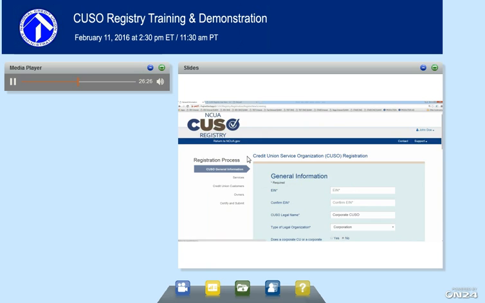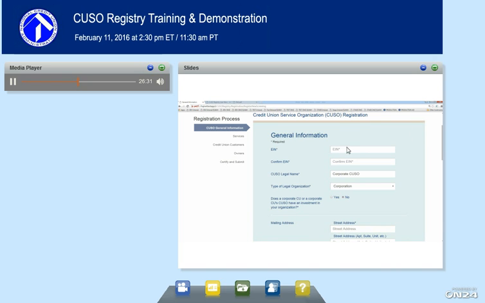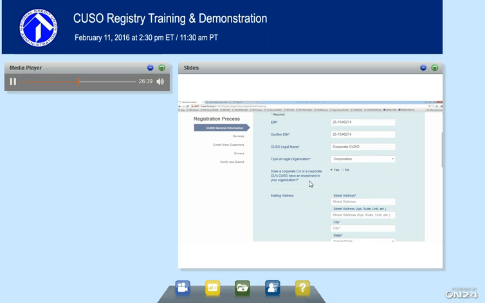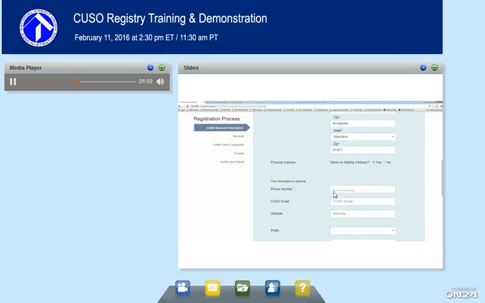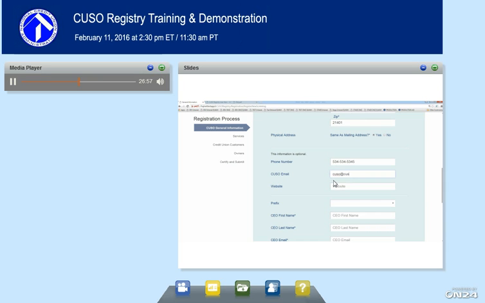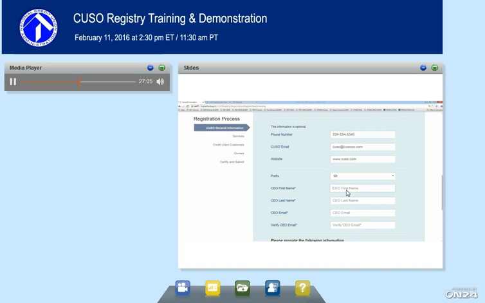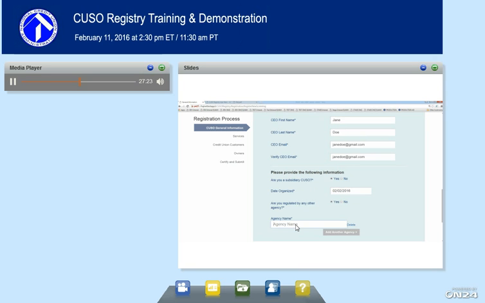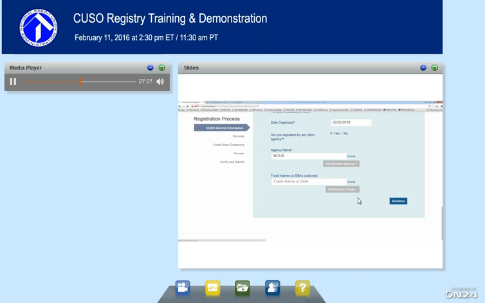We're going to enter in EINs. We're going to answer, most importantly, yes, to the question: does a corporate CU or corporate CU's CUSO have an investment in your organization? I'm going to quickly go throughout this information since you've already seen this. And that's ready to click Continue, and you'll be presented with the Services page.